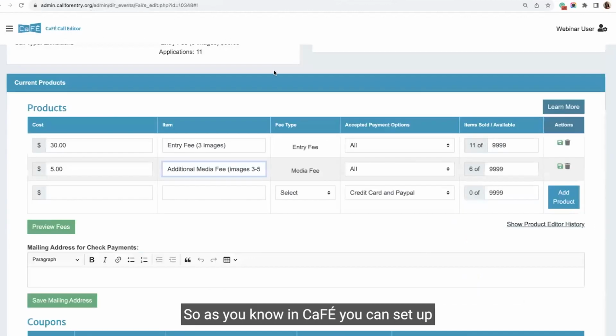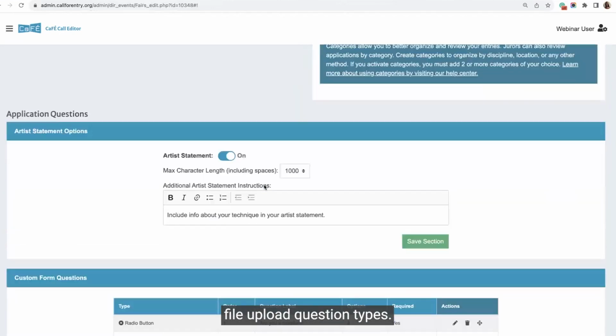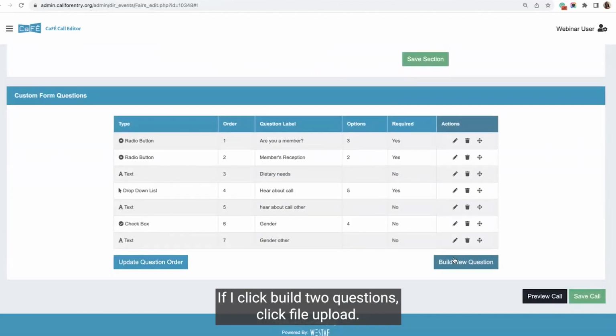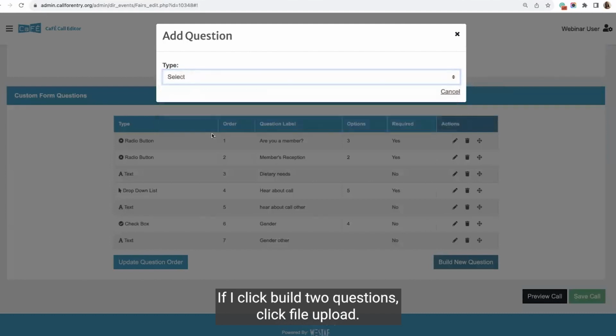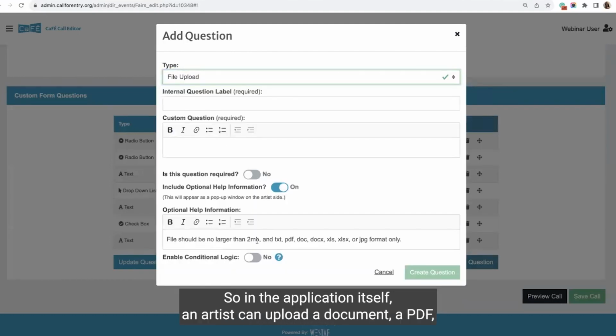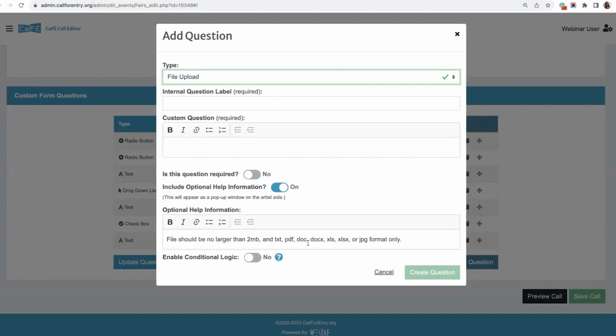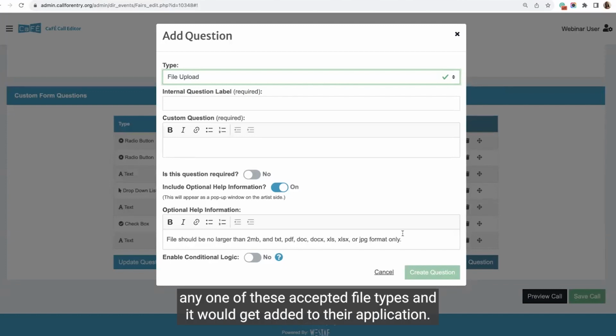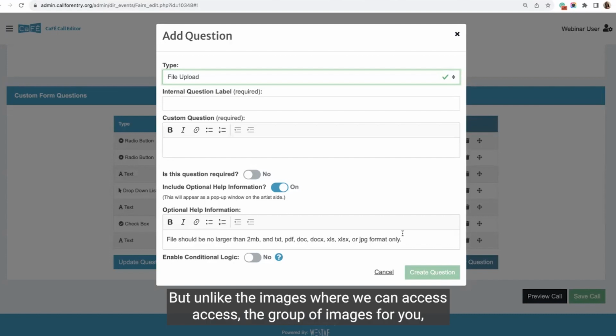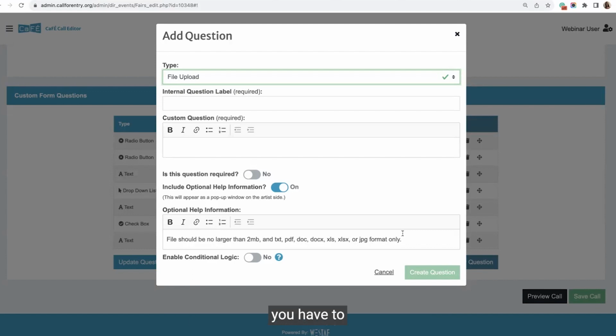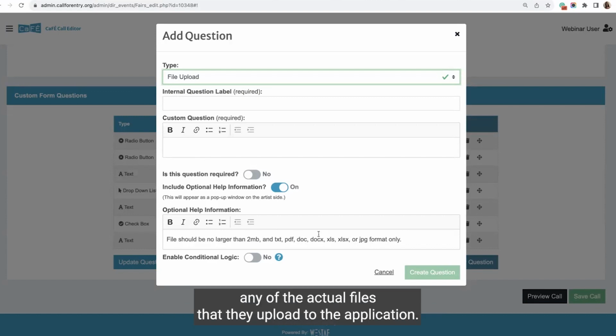So as you know, in CaFÉ, you can set up file upload question types. If I click built-in questions, click file upload. So in the application itself, an artist could upload a document, a PDF, or any one of these accepted file types, and it would get added to their application. But unlike the images where we can access the group of images for you, you have to right now go in and individually download any of the actual files that they upload to their application. You have to go in individually.